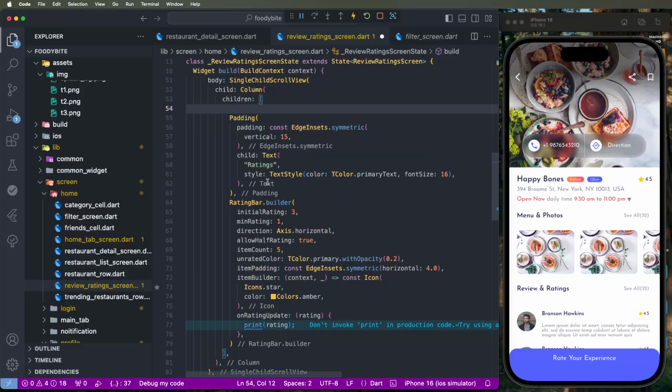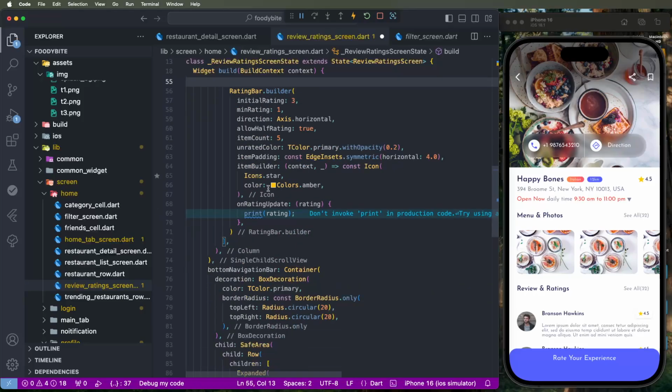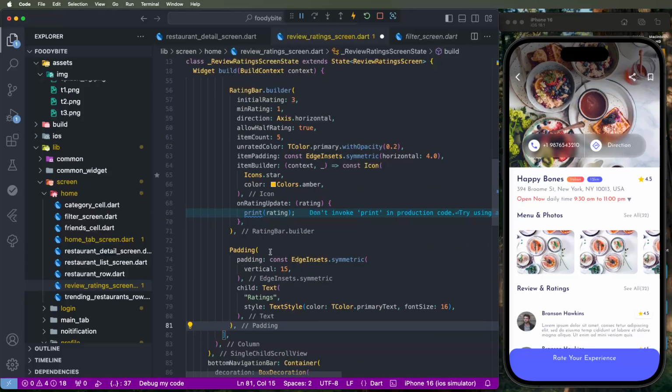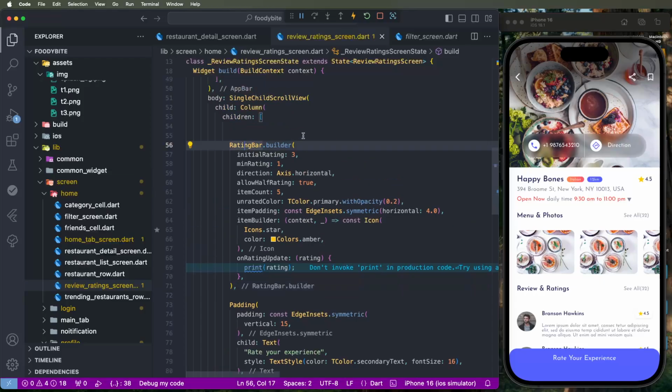Now for the ratings, we need the rating bar. We need to put it here, and then after the rating builder, we need to set the title and give it the text, rate your experience. Here we need to set the secondary text and put the value here, and save this.